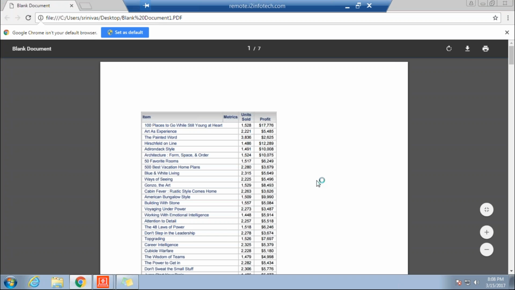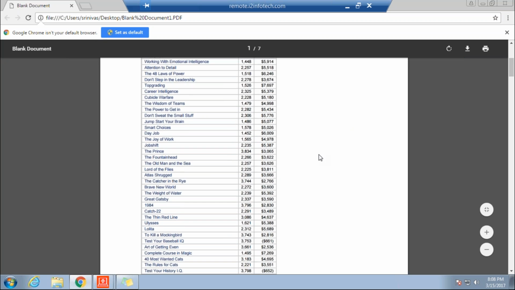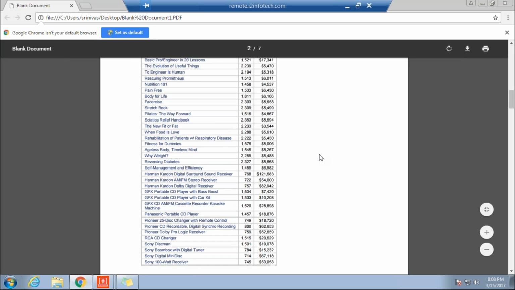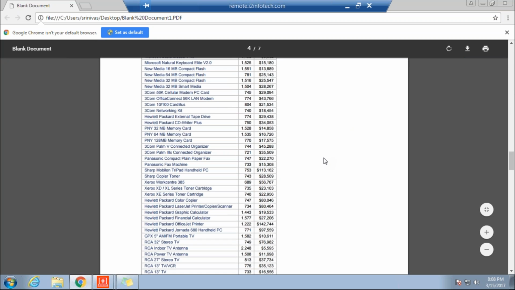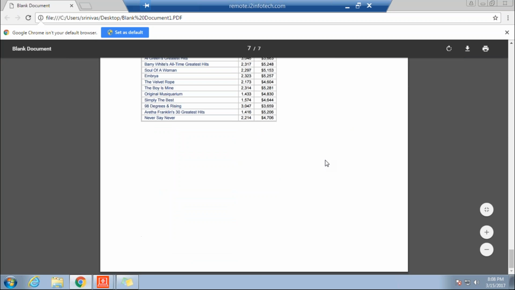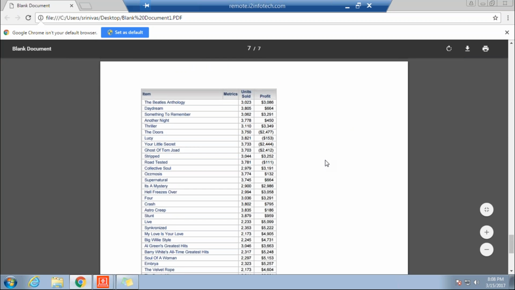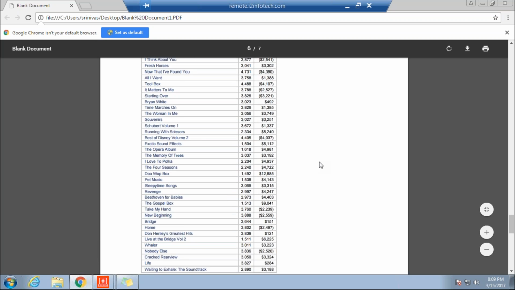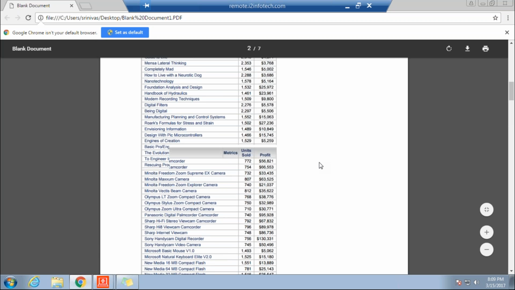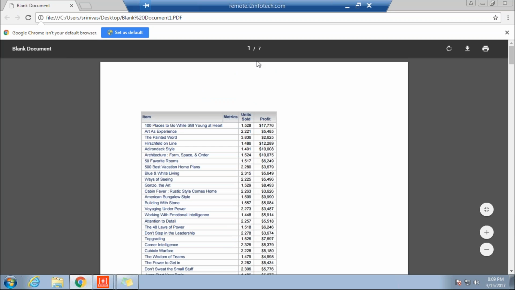Okay, now if you look at this document, whatever information you could see here shows up in a grid format, and as we have many different items, it shows what each particular item sold. And if you look at this, the same information shows up across 7 different pages. At the top you can see the page number and so on.